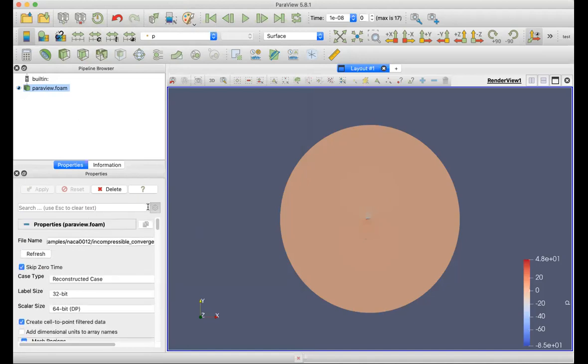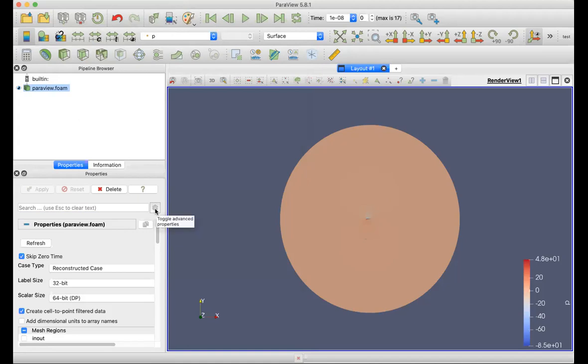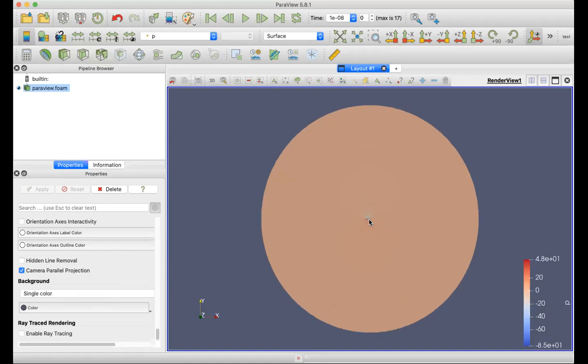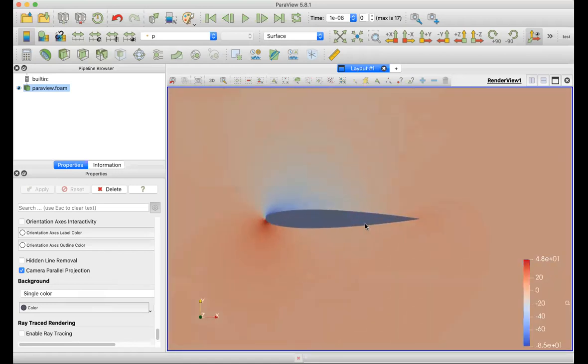The first thing I do is switch on the advanced properties. By default, it's off. I need to click on it, scroll down to the very bottom and check camera parallel projection. This will allow you to view the case better. So I usually check that. After that, I will use my mouse wheel to zoom in. If you scroll it, you should be able to zoom in. All right, zoom in, and then if you click your mouse wheel and hold it, you can pan this. You can drag this airfoil around. You can zoom in, choose a very nice angle.